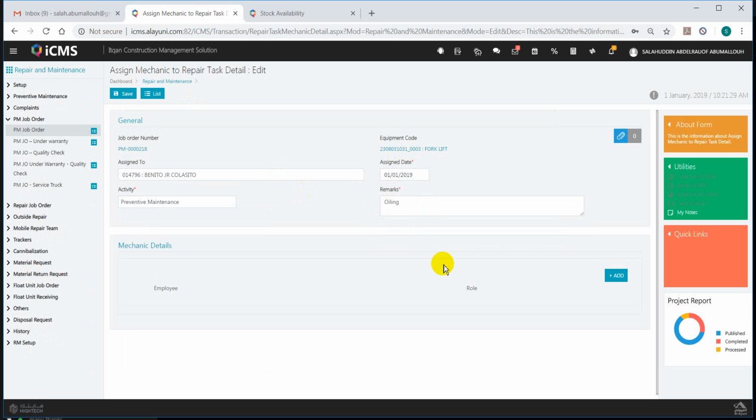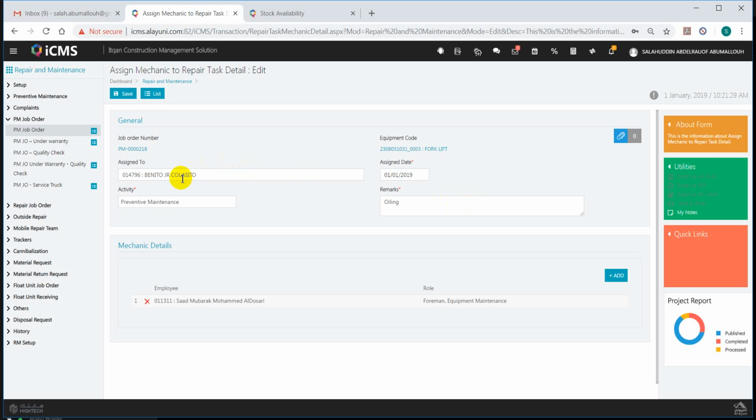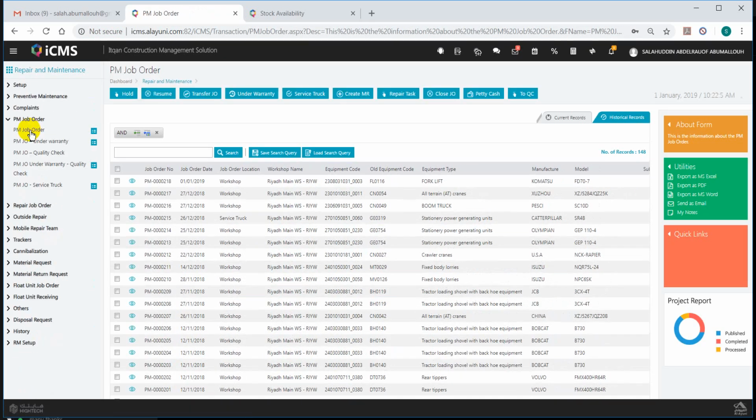Now each task you can assign to more than one technician, right? So I suppose this is the main guy that this task is assigned to, and I can add another technician. Who's the employee? My favorite guy, Saad al-Dosari. Save. So I assigned Bintu as the main guy, and Saad will work with him. I assigned the task. Good. So next step, Saad and Bintu will work on that task to do the oiling, for example.